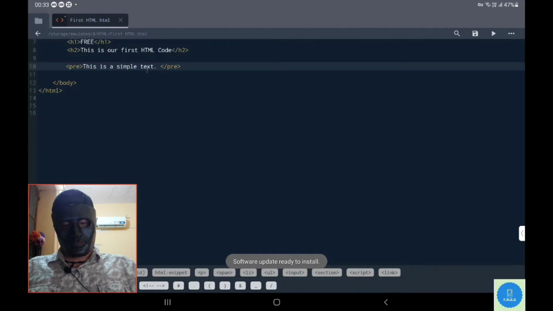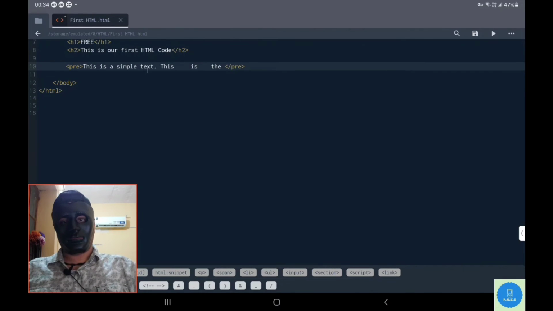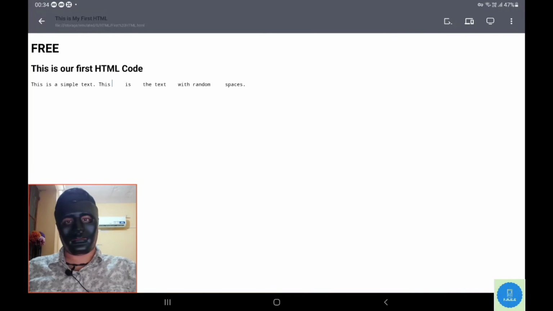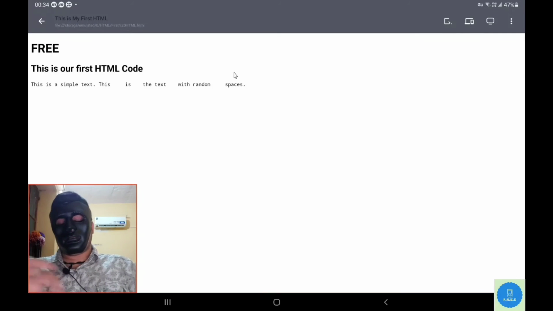Now for example, I write over here, this is the text with random spaces. Alright, as you can see, I've given a lot of space in between some of the characters, and let's just print it and let's see. Great. So over here you can see, there's a lot of space, there's a lot of space, and there's a lot of space. Yep. So this is basically how I have given it.